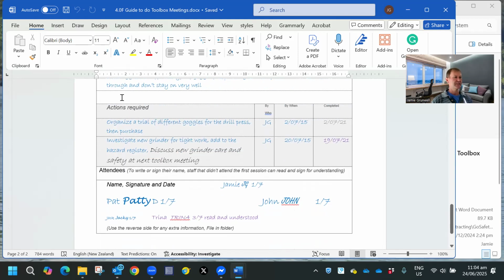There's also a little section here on actions required. And that's basically if anything pops up in the Toolbox meeting and it needs action, then you can talk about that action, and you can say by who, who's responsible for it, by when, and you can basically write a note go back onto the Toolbox meeting form and say when it's completed. You'll also put this information onto the incident and events register so you can track close off items.